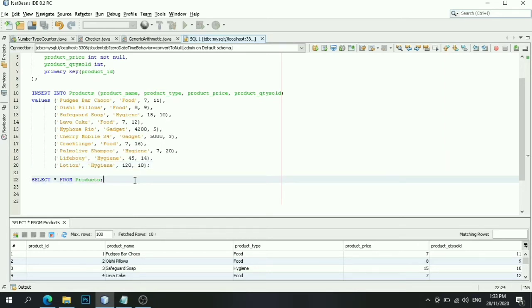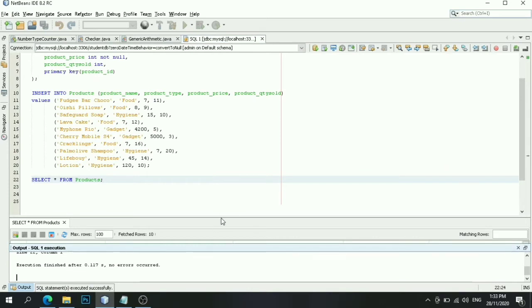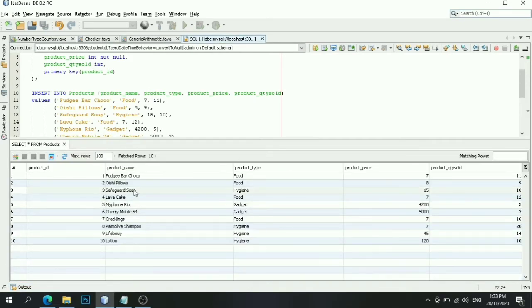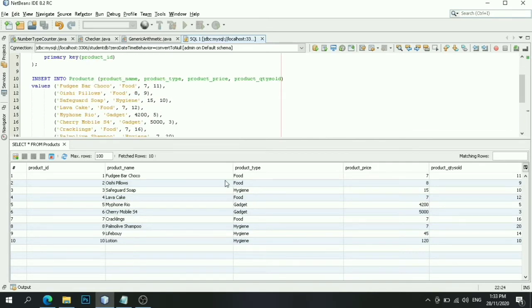So in order for us to see what's inside our table, let's run this statement. You already know how to do that. And okay, let's run that. Okay, as you can see here, here's our table. Our inputted data in this syntax is printed here in our table: product name, product type, product price, and the product quantity sold.